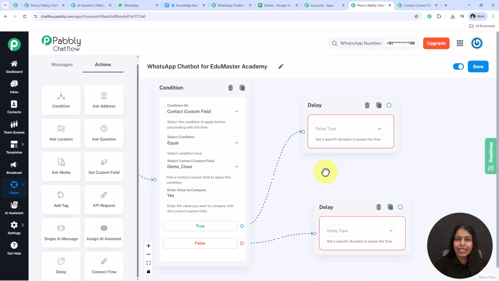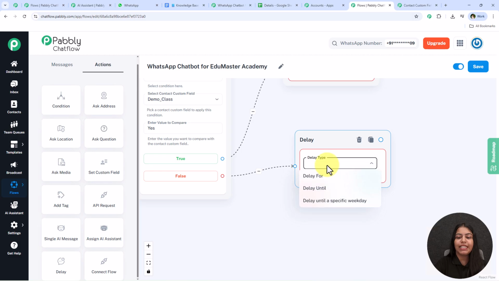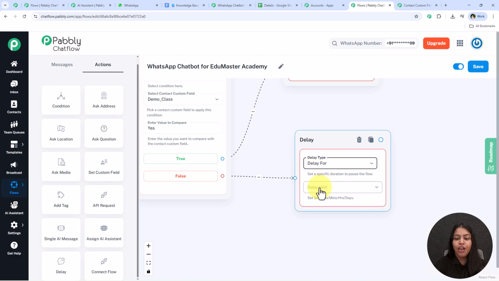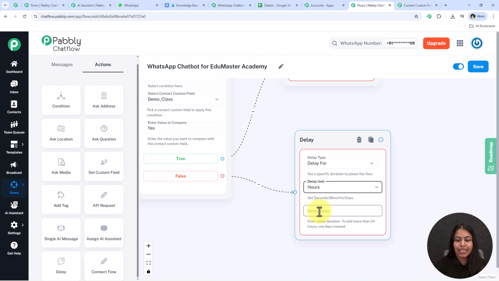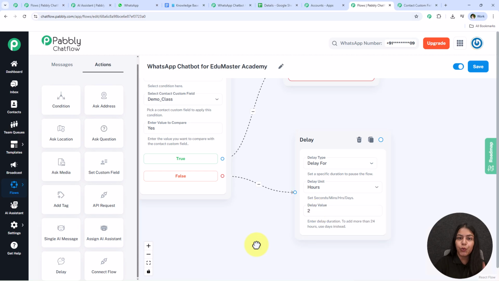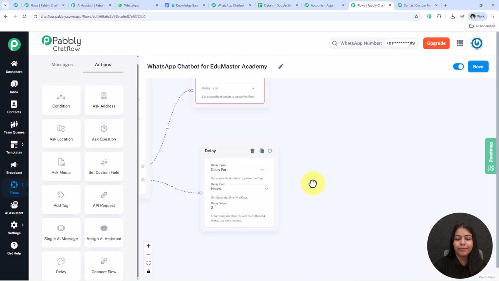First, I'm just going to set it up for the false. I'm just going to simply select the delay type as delay for the unit. I'm going to select hours, and I'm just going to simply delay this for 2 hours. Now I'm just going to simply send them a message.